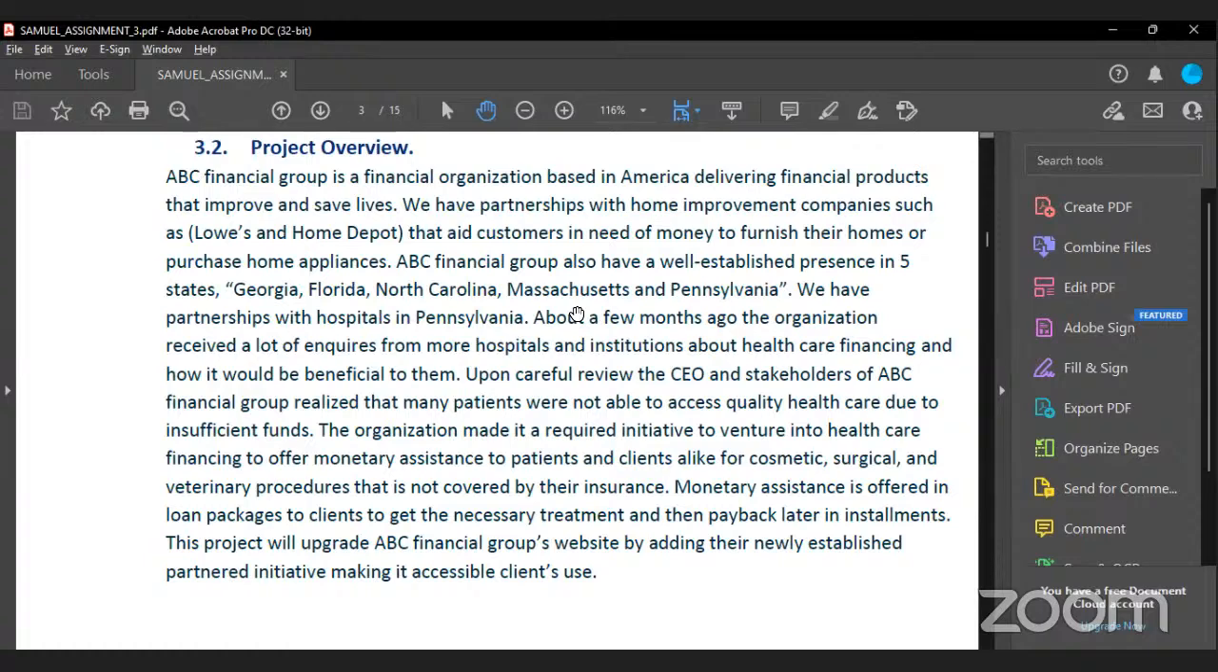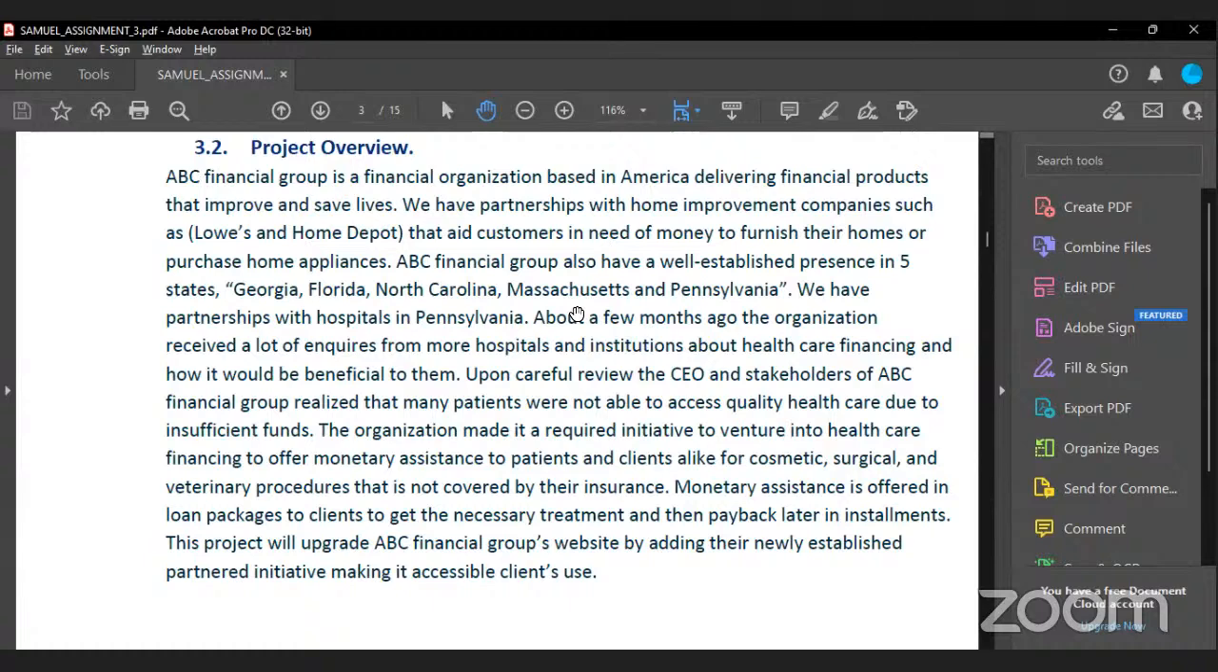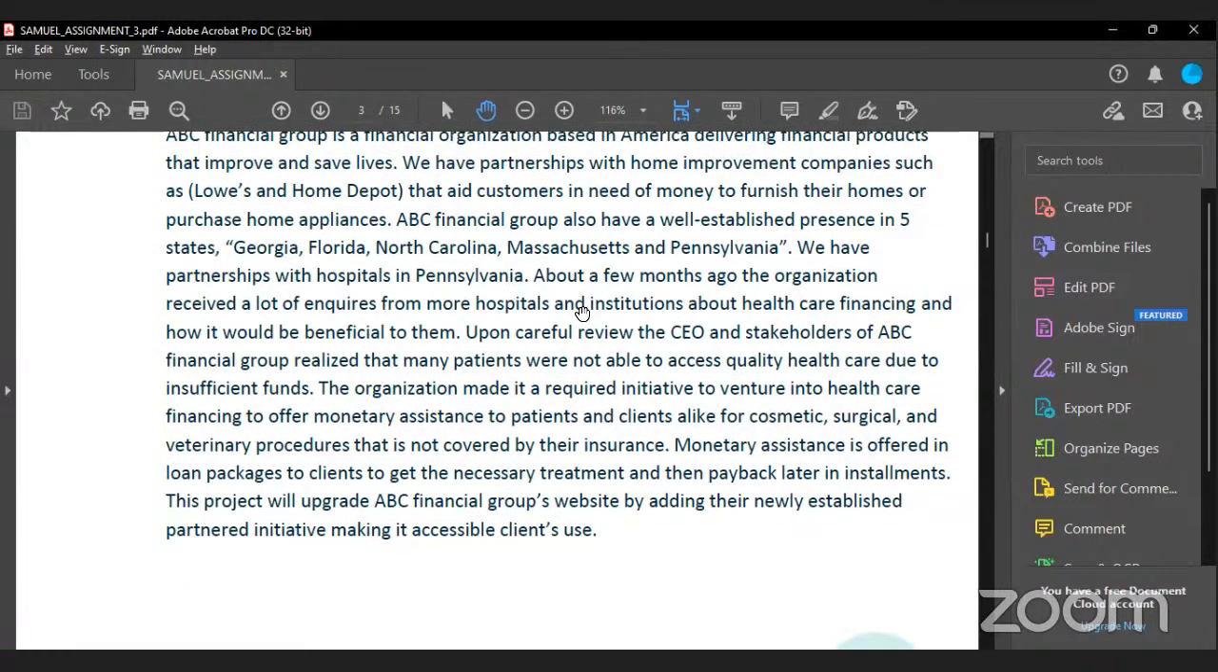They already have a partnership with home improvement companies such as Lowe's and Home Depot, and they help customers finance purchases to design or improve their homes, basically. ABC Financial Group has a well-established presence in 5 states, namely Georgia, Florida, North Carolina, Massachusetts, and Pennsylvania.